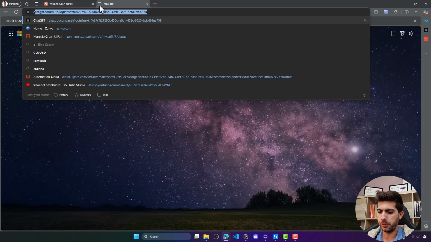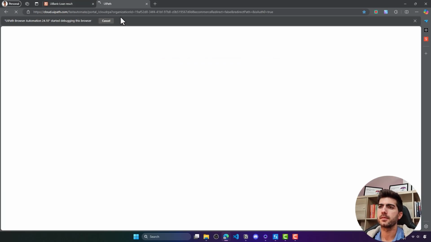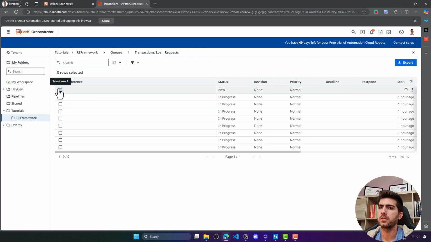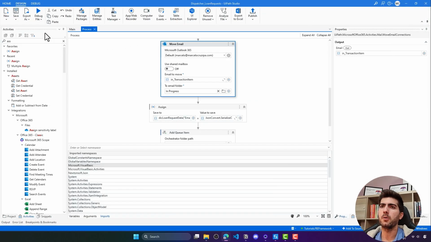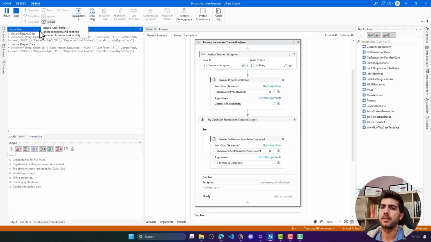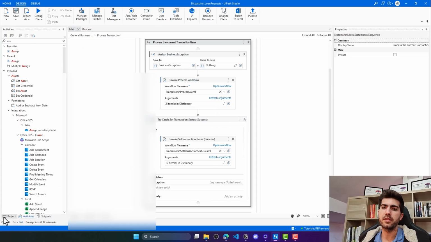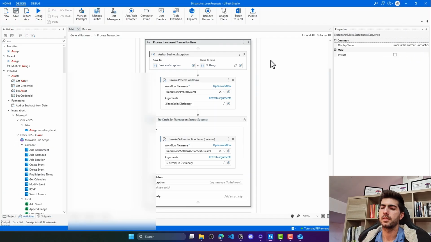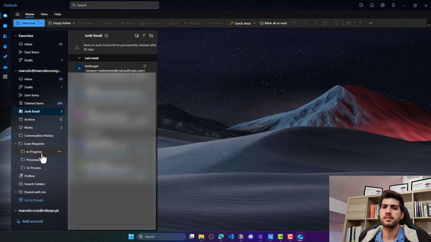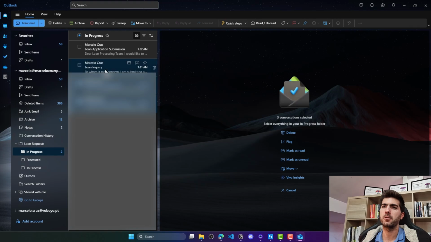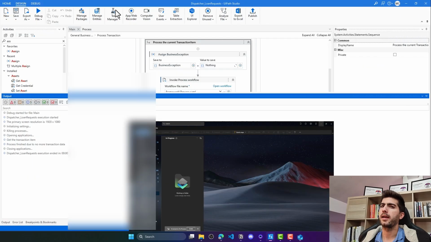So now if we go to Orchestrator, let's make sure we delete any in progress or new items. Well, if we have something new, let's delete it, remove. So now let's execute the dispatcher again. So it will run. Well, nothing was added to the queue because the mails are in the in progress folder. So let's move them to the toProcess and execute again.